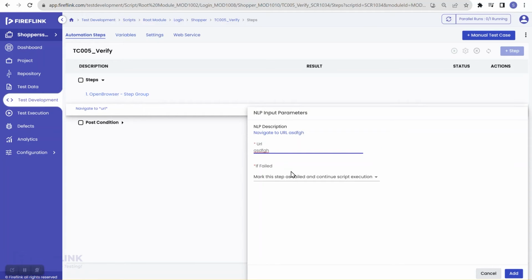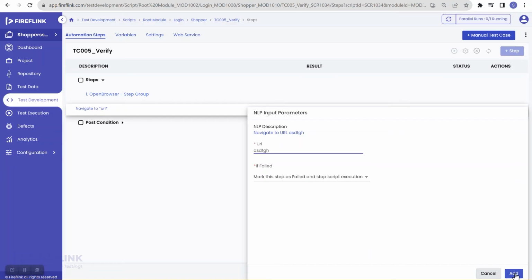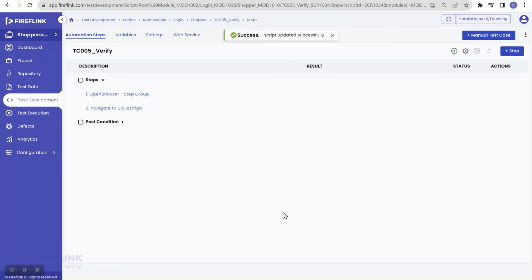When a step is failing, obviously the script will also fail, right? I'll just give the if else checkpoint and click on add. So now I have added an automation script which will fail, right? Now I will add this automation script to my suite.